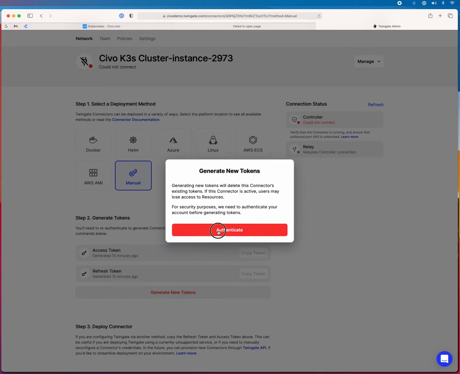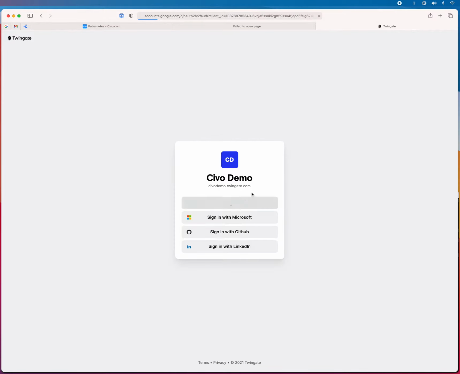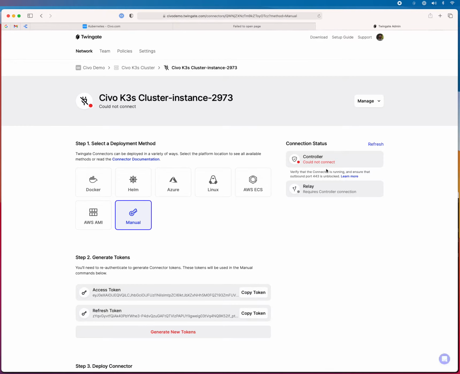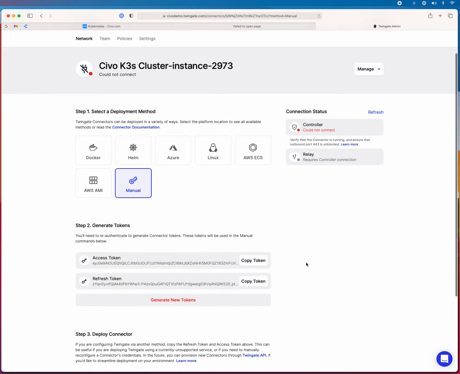So I need to authenticate first. And after I authenticate, what you'll see is that it'll generate 2 access tokens that are unique to this connector and unique to your account. So they can't be shared. And just a side note, we're doing this through the web console, but this is possible through the Twingate admin API. You can pull these tokens programmatically.